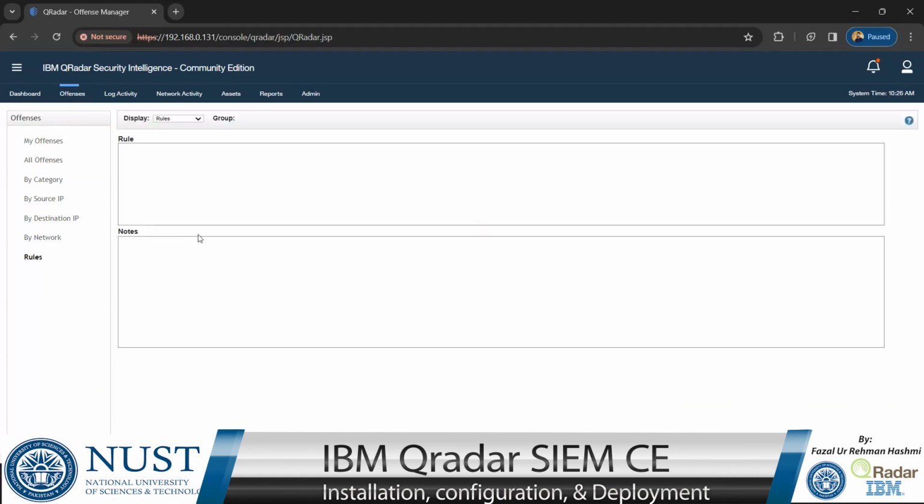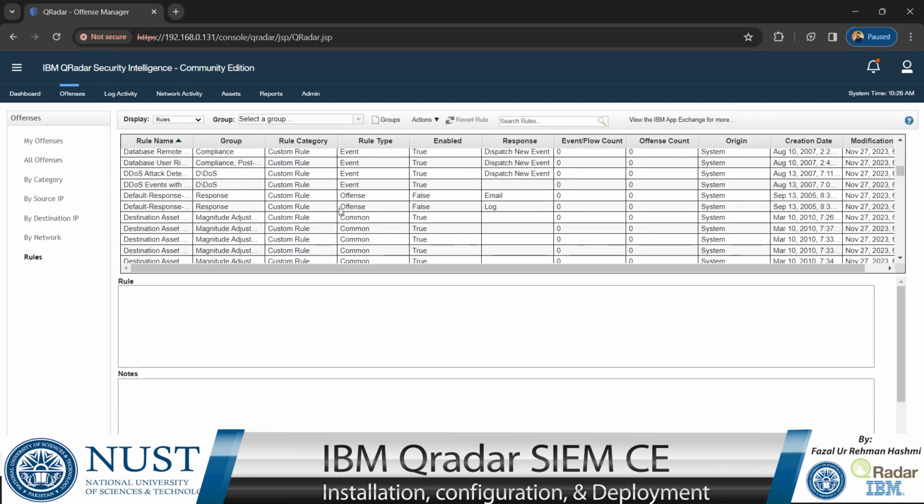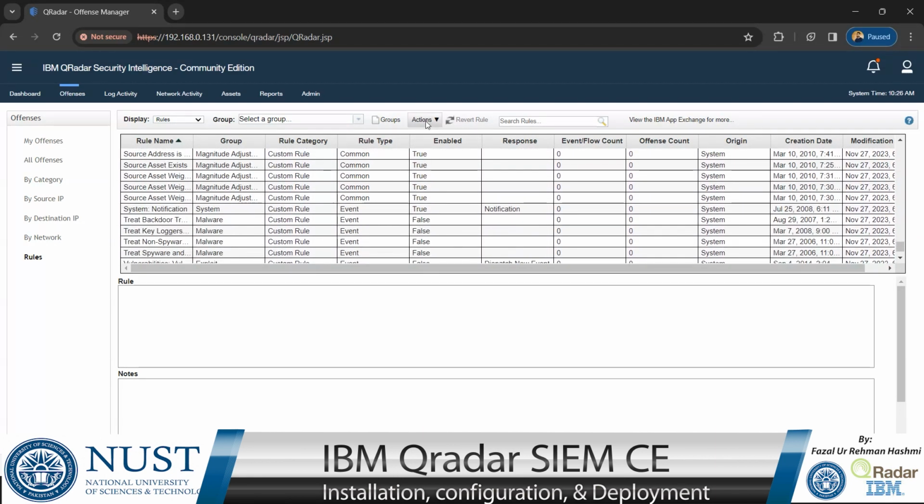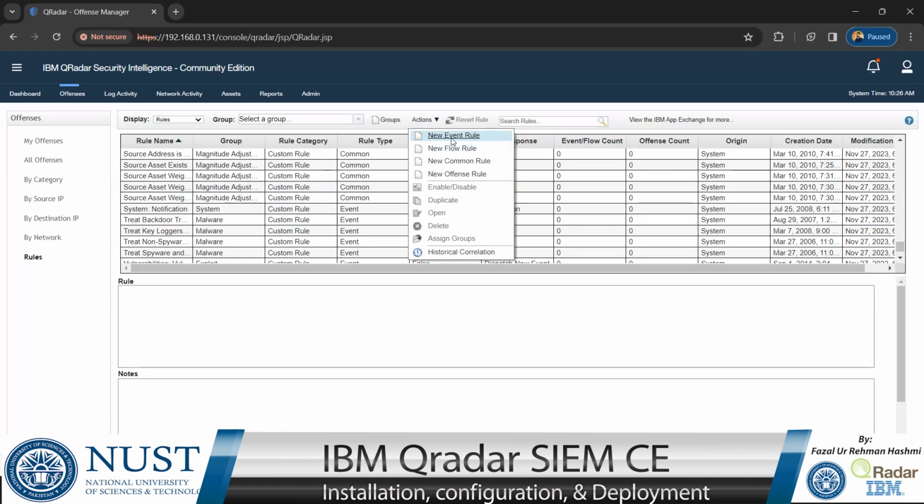QRadar basically comes with some predefined rules. If you want to create your own rules, you can create new rules for the event, the flow, common rules, and then the offense rules. Offense rules, like I already explained, cover security breaches, or maybe turning on the computer after office hours and things like that. The common rules contain what is common to the flow and event rules. So here you can create the rules, and then the report section, then the activity log.